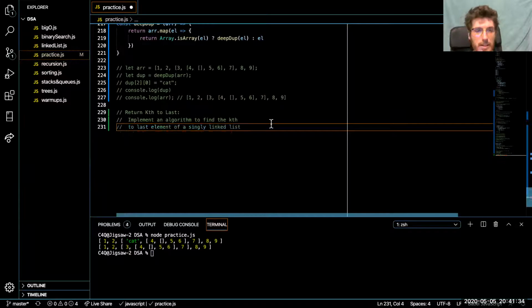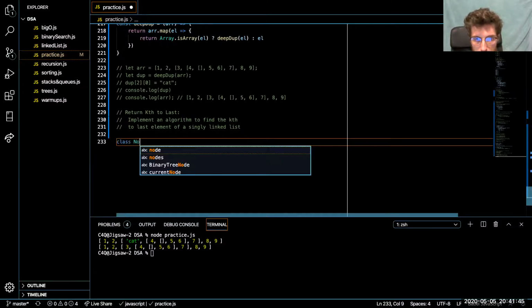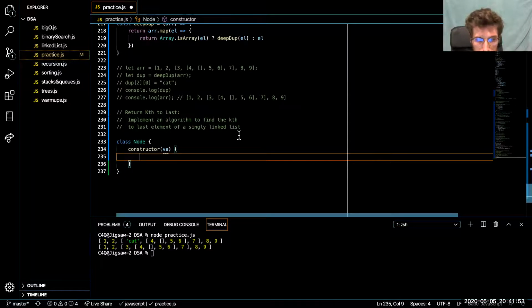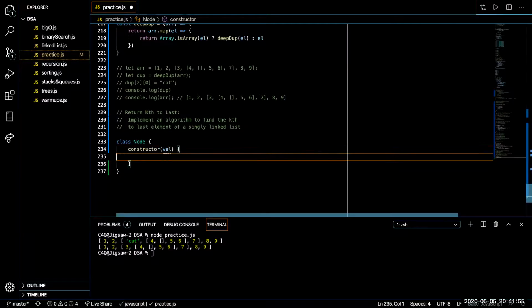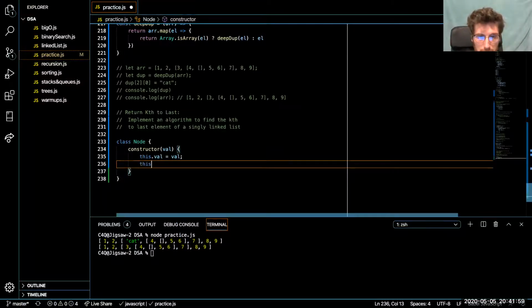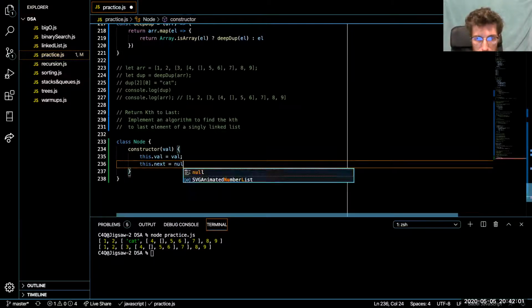Okay. Given a linked list, I want you to implement an algorithm to find the kth to last element. So let's say we have a node. We'll make a constructor, and this will be taking some value. Let's build this out really quick. this.val is equal to val, and we'll have this.next is equal to null, right?